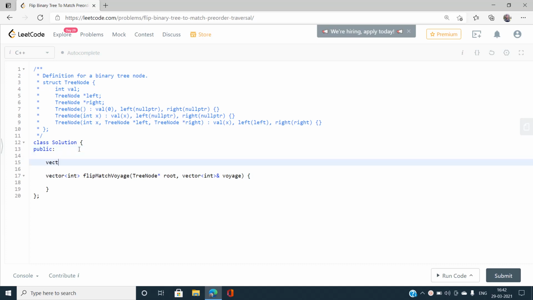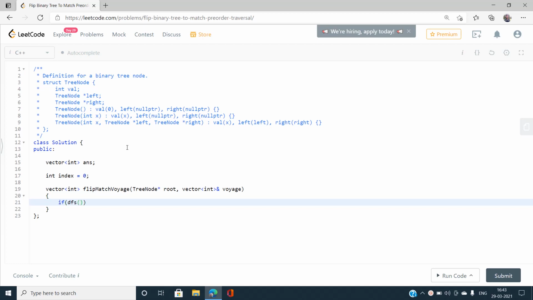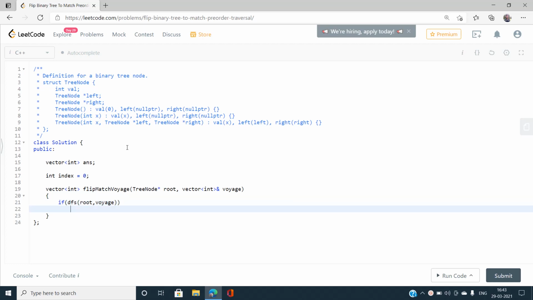Let's define some answer vector. Vector int answer, and let's have an index, that is a global index, index equal to 0, that is going to iterate over the voyage vector. So let us write: if DFS, which I am going to define now, of my root and passed voyage is returning true, then return answer as it is.